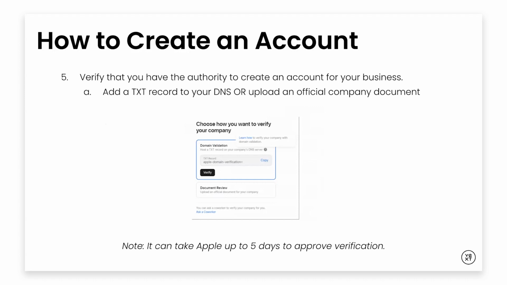There are two options to verify. Option number one is done through your website domain. How this works is you see this little string here that you can copy. It's called a TXT record. If you put this on your company's DNS server, Apple will validate that you have control over your company's website. They can see that you put that code there, and that proves to them that you work for that company.